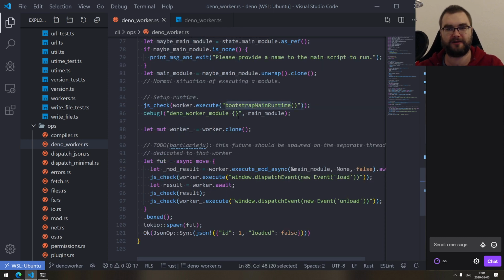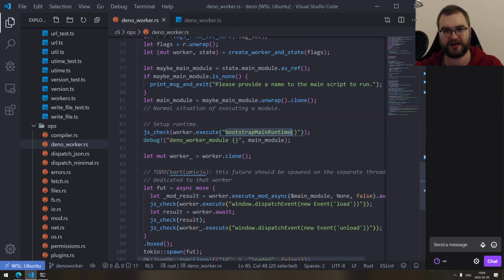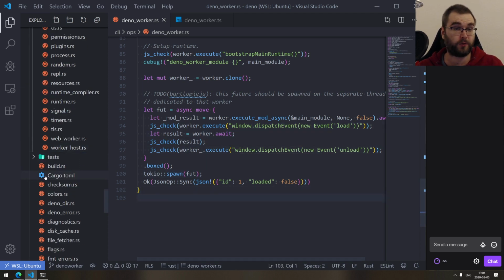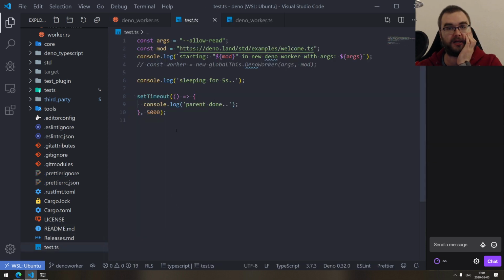So it still bootstraps the main environment, it still executes the things that you would expect it to, but then instead of running on the Tokio main thread, it spawns as a separate future, which does the whole thing, right? And it actually worked. So I managed to create this test, which passes the welcome TS, and this actually creates the worker. If you can see the code here, it calls the global this.denoWorker, which I guess would probably be better exposed as Deno.denoWorker or something. But it does work. It does spawn an additional isolate, and it does exactly what I wanted.